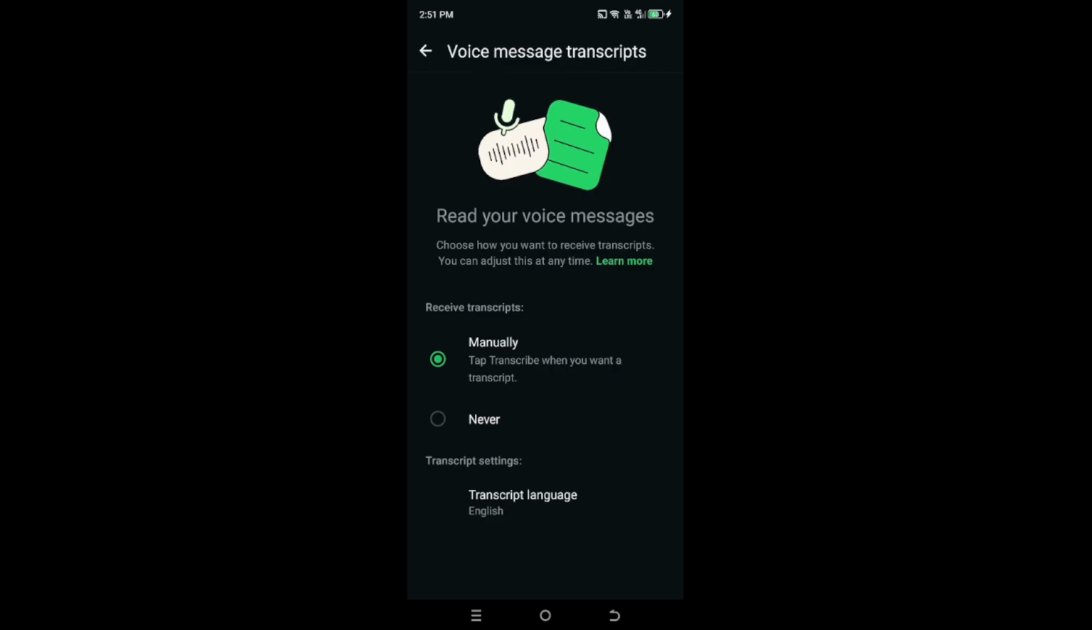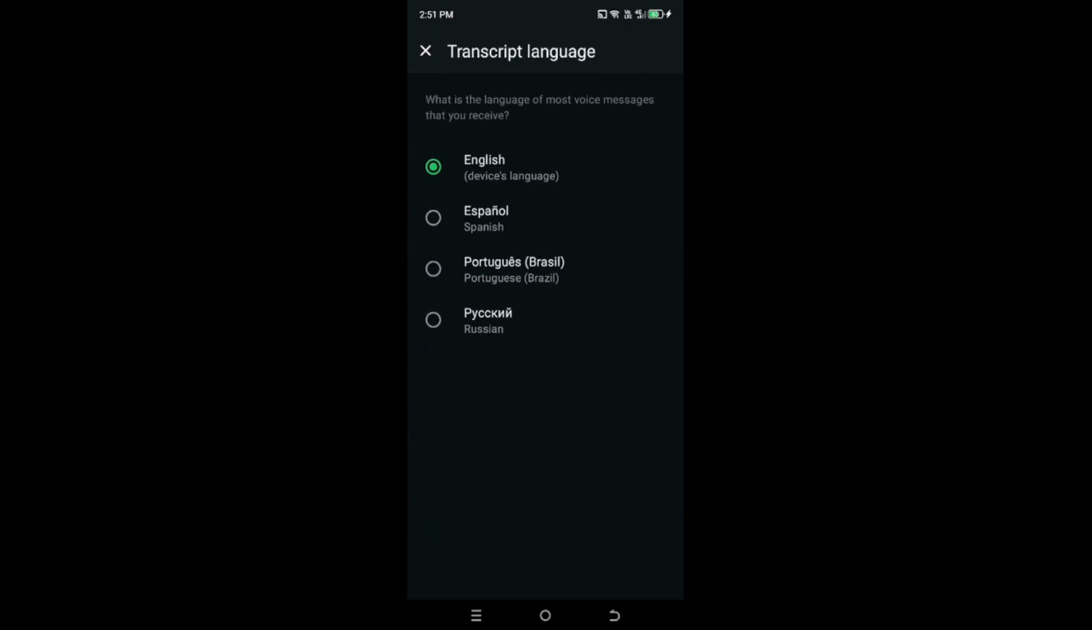After tapping App Language, you'll see a list of available languages. Take a moment to scroll through and find the language you want. You might see several variations, like regional versions or different scripts, so choose the one that best matches your preference. Tap on your desired language once.